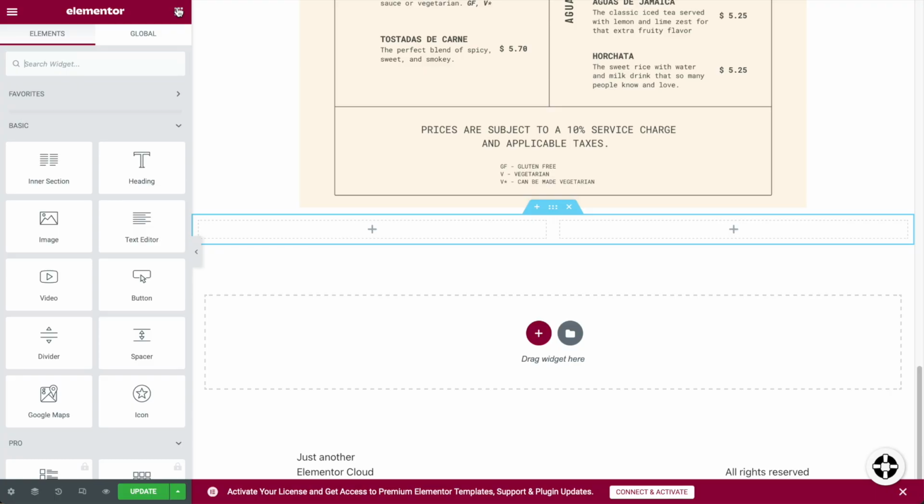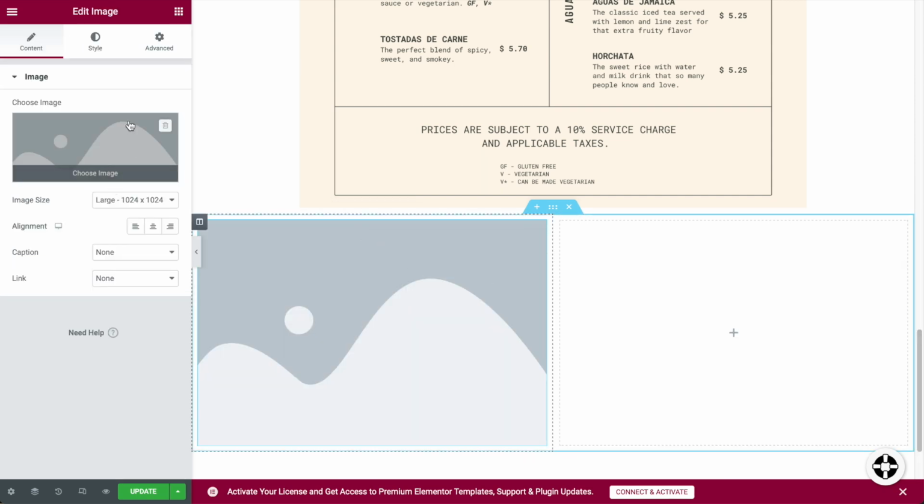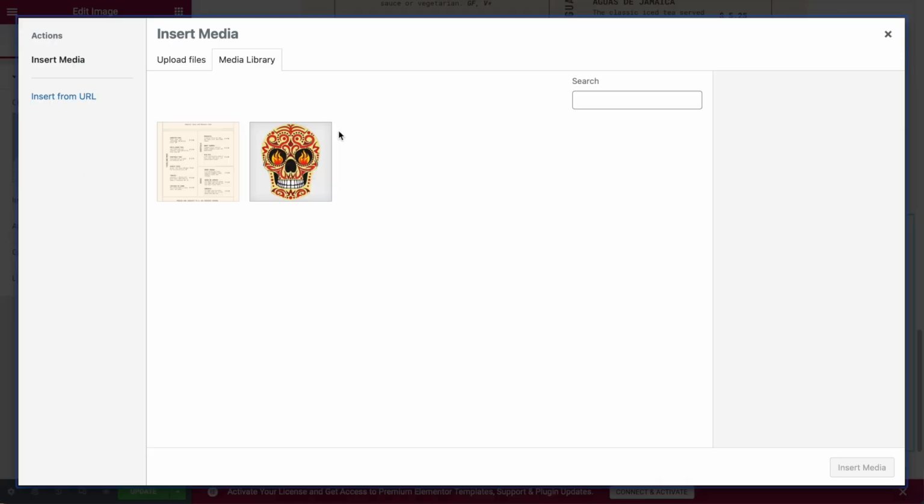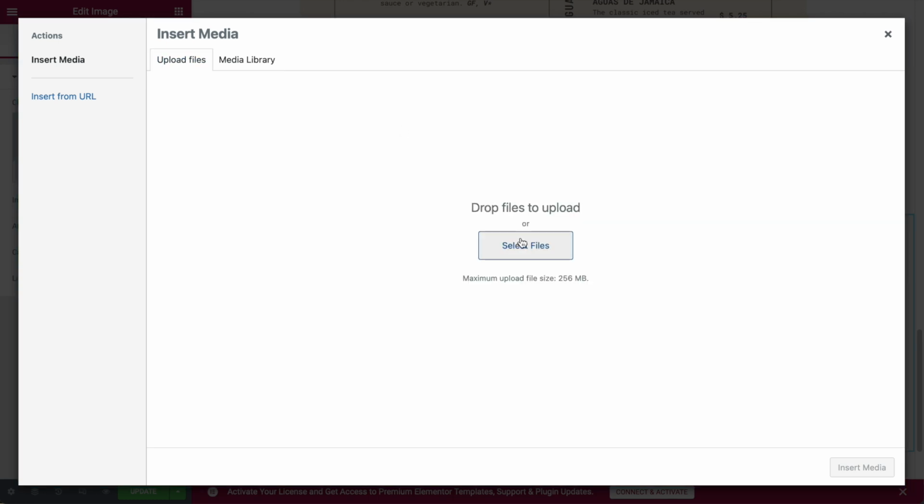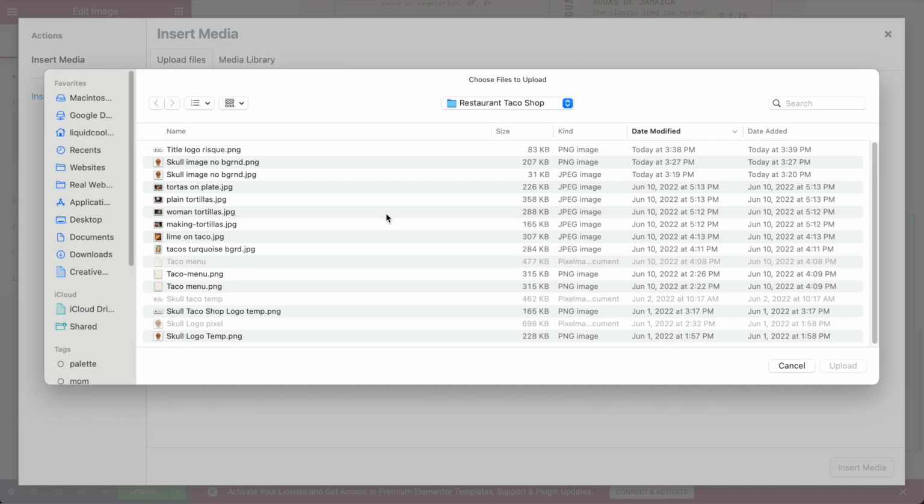And on the left-hand side here, I'm going to put an image of the food. So just one little image. If you have an image of like your hero dish or maybe what your restaurant looks like, you can put that in here. So I'm going to upload this image here. And we're going to click Choose Image, Upload Files, select Files.